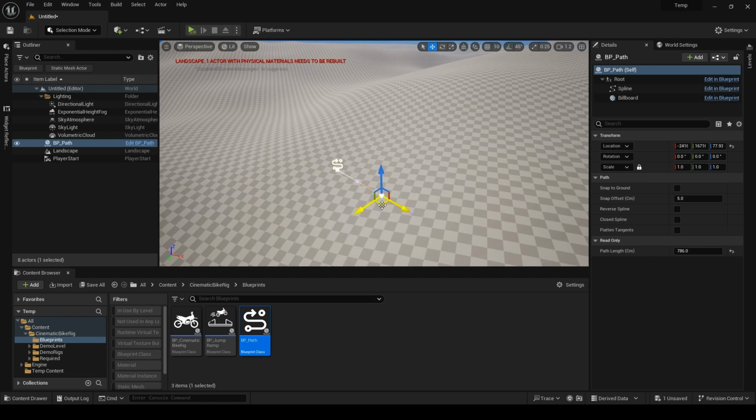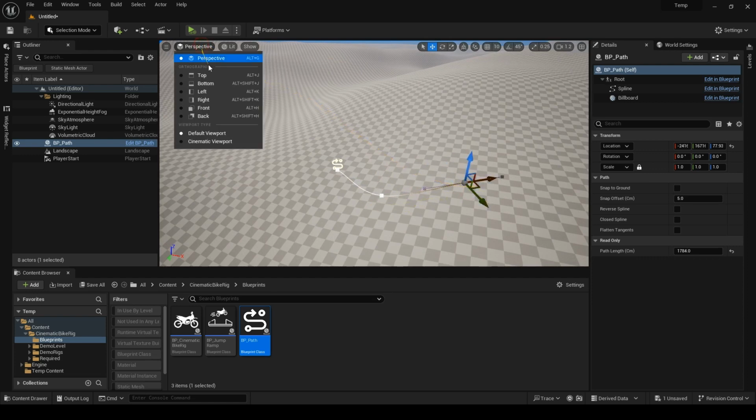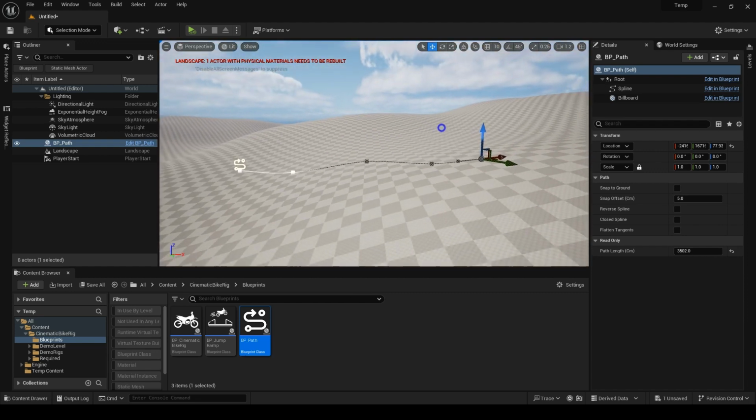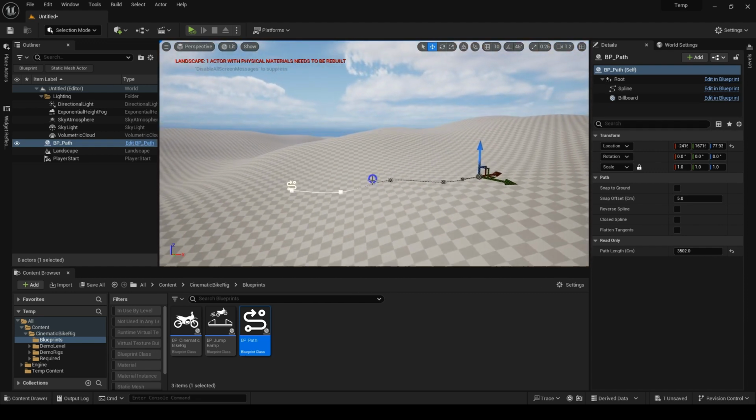To add new spline points, hold the Alt key and drag a spline point. It is better to draw your path from the top view for better judgment. After drawing your path, you can conform it to your terrain.